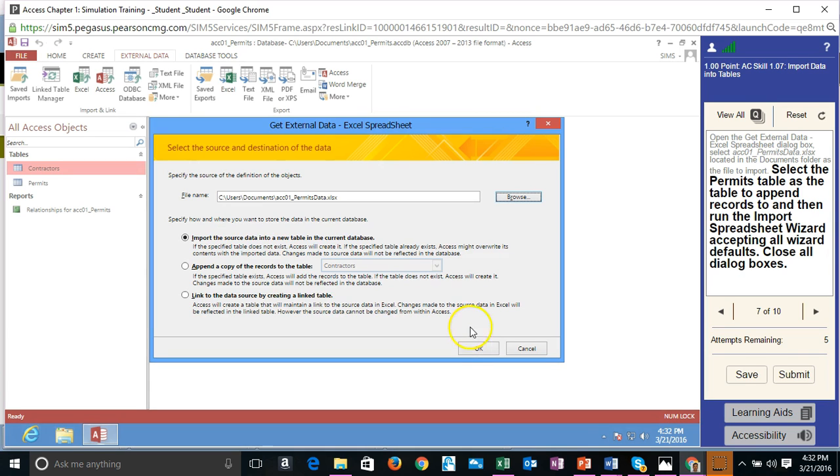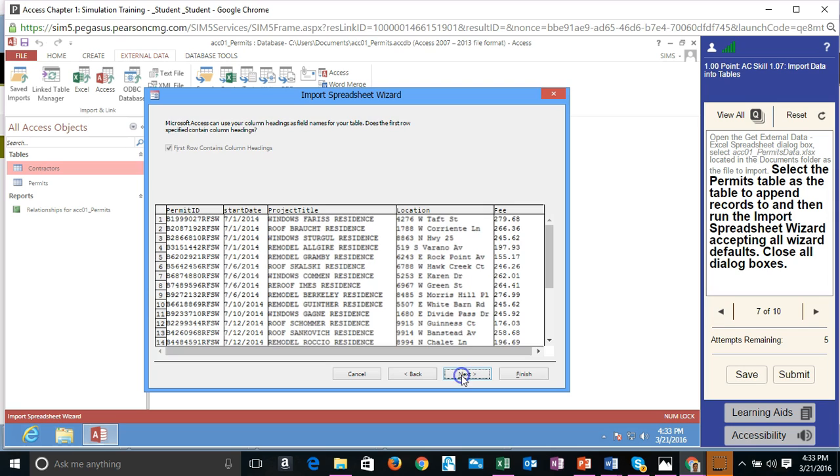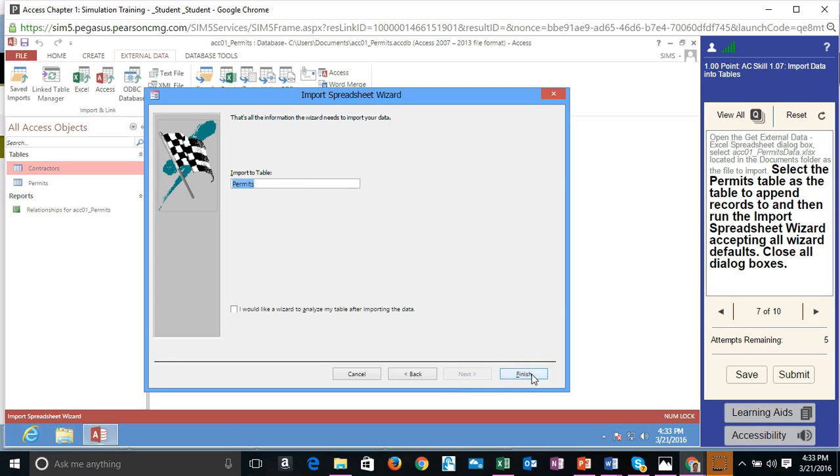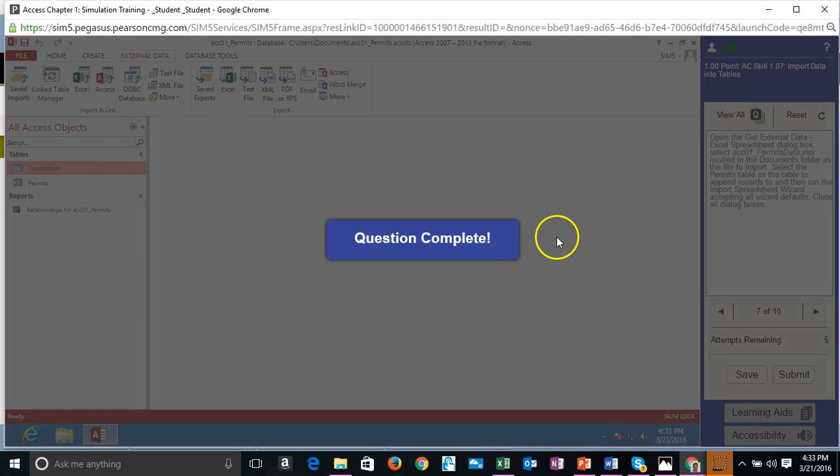Click Open, and then we want to append it to the permits table. So on our pull down here, we're going to select permits, and we're going to click OK, and then when the wizard comes up, we're going to just accept all the default options and then click Finish, and then close our dialog box. And that completes that step.